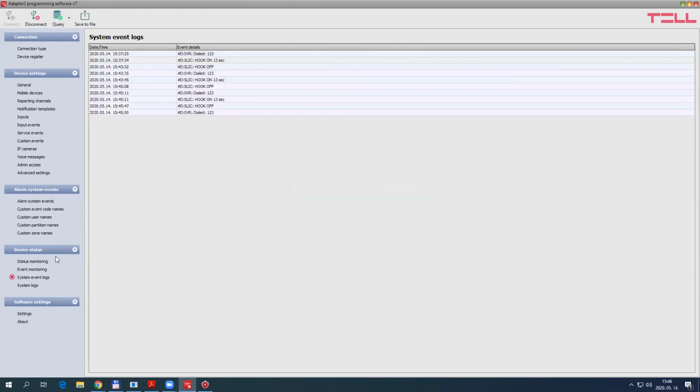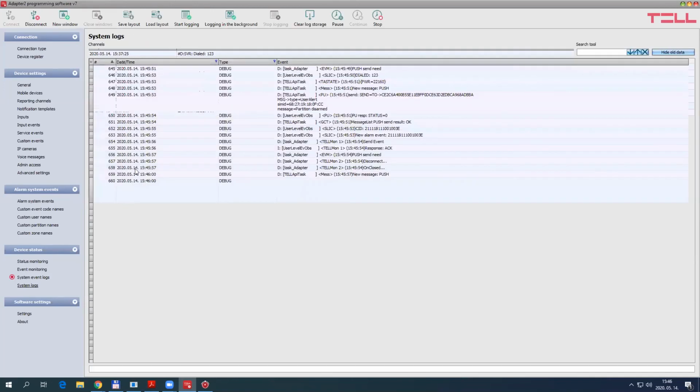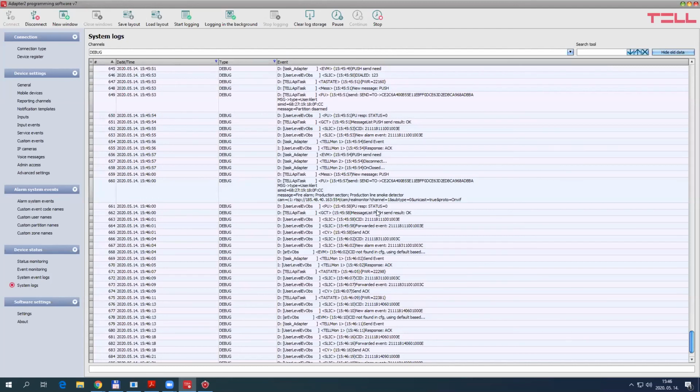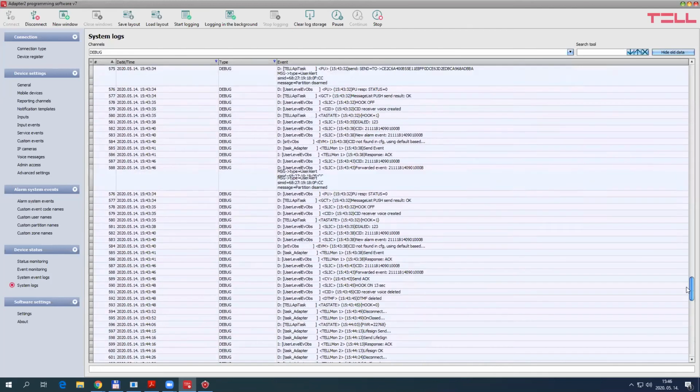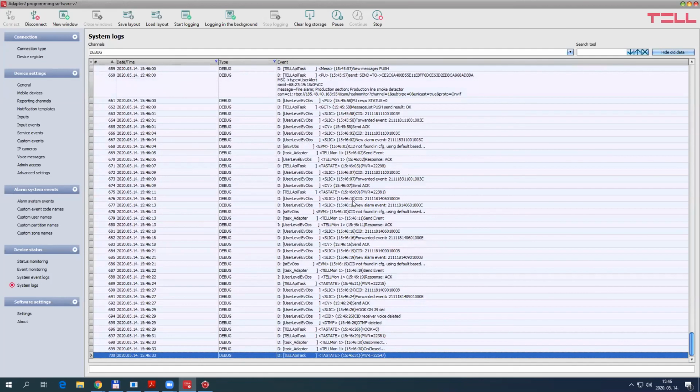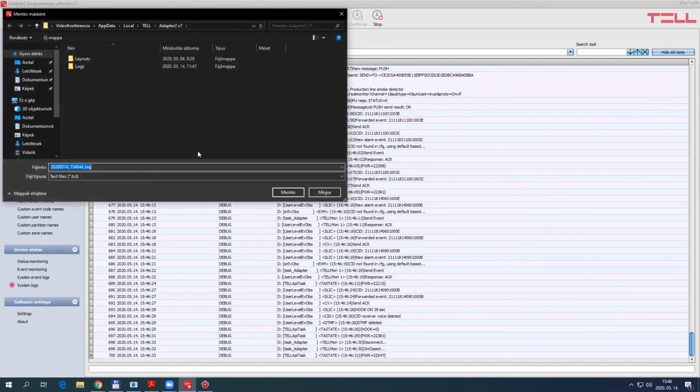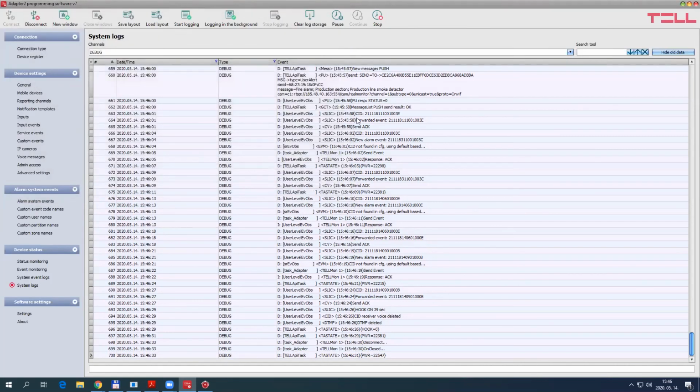The system event logs and the system logs are used for detecting troubles. So if there is any problem with the device, we need these logs. These help us identify the problem. You can save these logs to file using the Start Logging button. So you can choose a file name and click on the Save button, and then the given logs will be saved, so you can send the file to us.